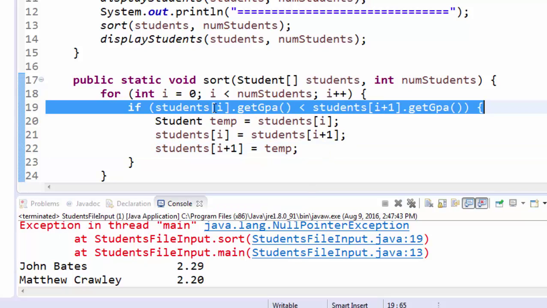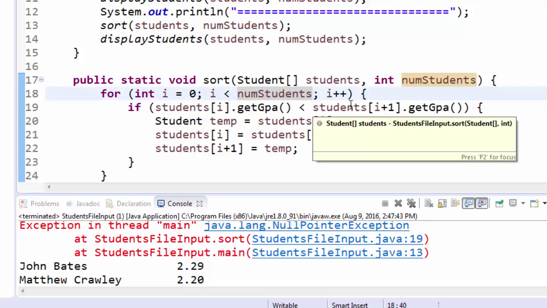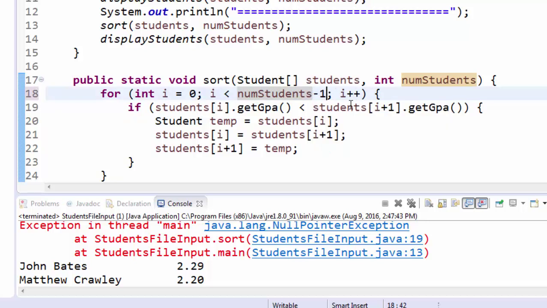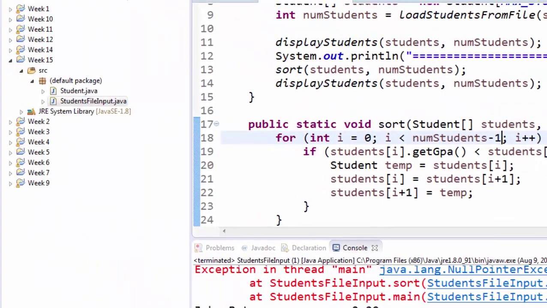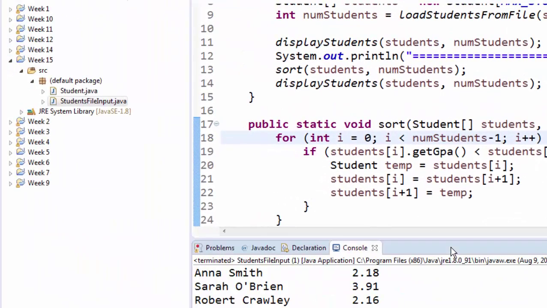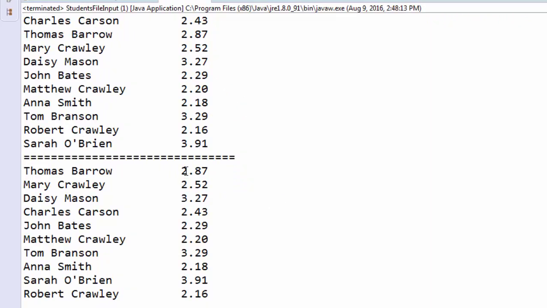That's because if we are looking at the last student as spot i, let's say there are 10 students, we're looking at i equals 9, and we're comparing them to the next student. Well, this is the last student. There is no student at spot 10. So we actually don't want to look at the last student. We want to look at everyone before the last student. So I'm going to say i is less than number of students minus 1. And here, if we run this, now we've gone once through our array.